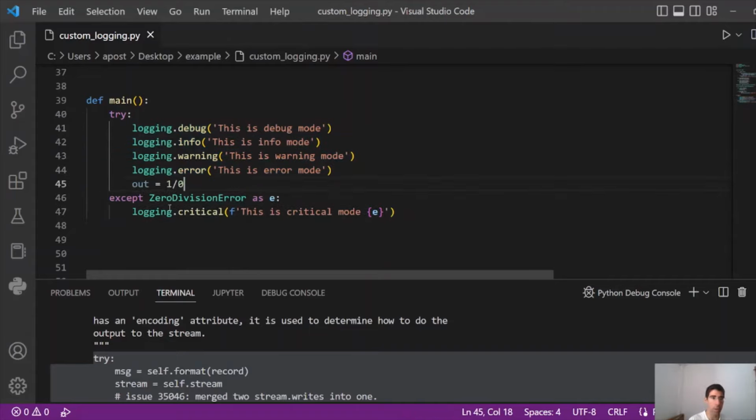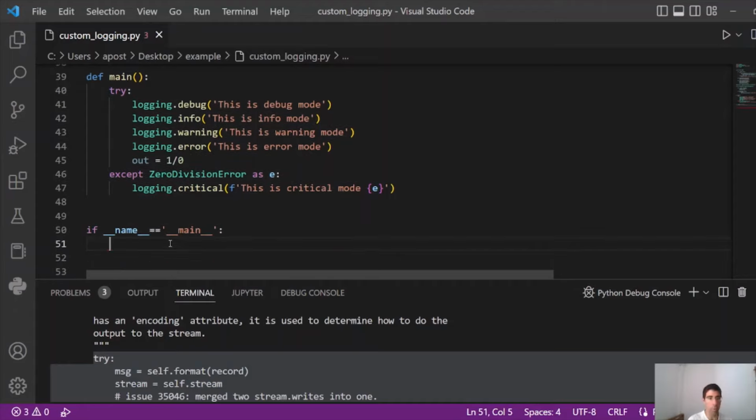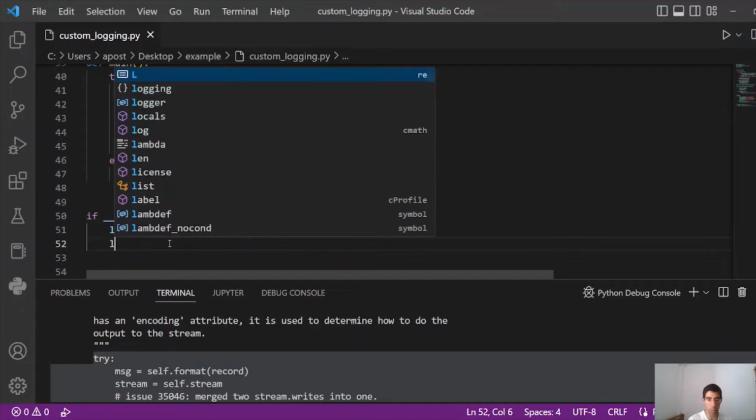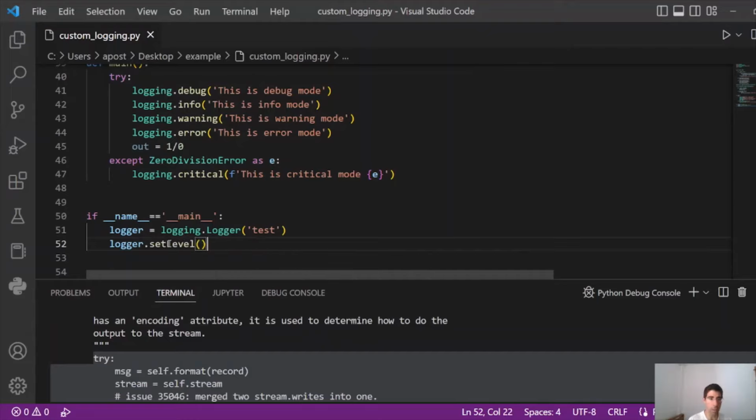And now we need to create our custom logger. How are we going to do that? Give me a sec. Let's say if __name__ is main, before we call the main function, we need to create our custom logger. We can do that by using the default logging.Logger class, give it whatever name you want, test. Then we need to set the severity level, logger.setLevel, that would be logging.DEBUG.